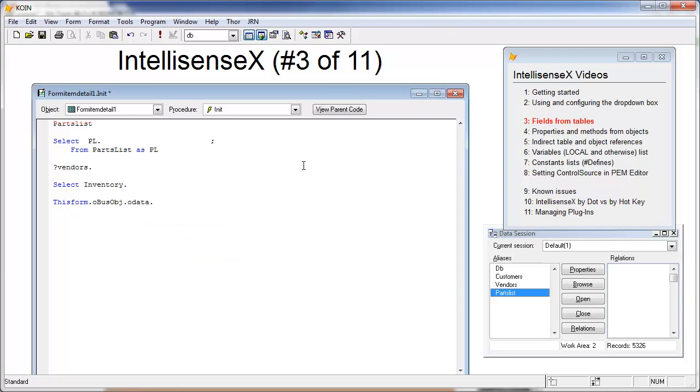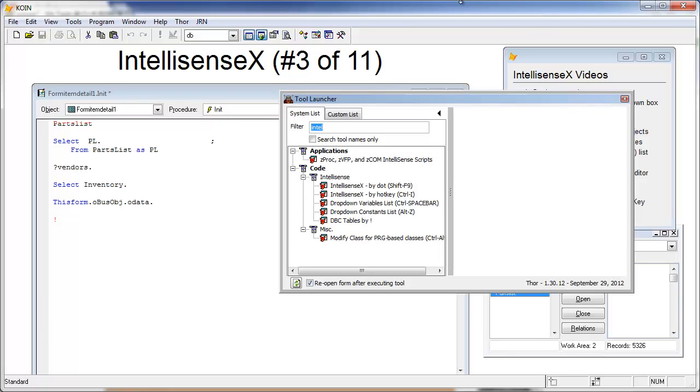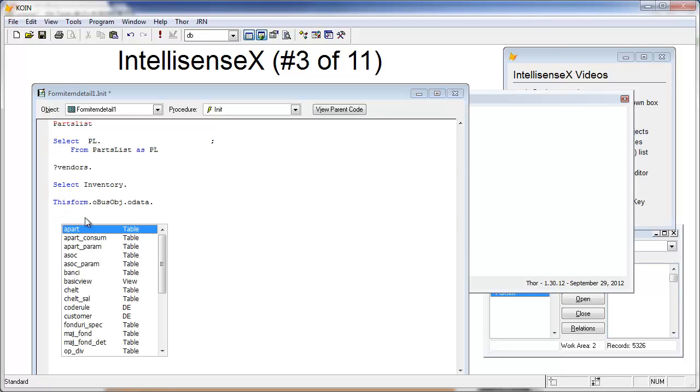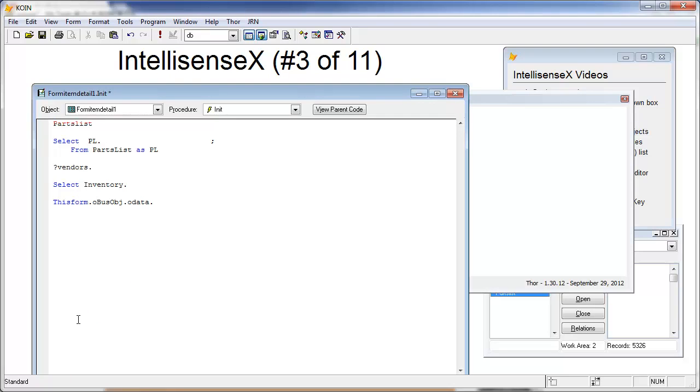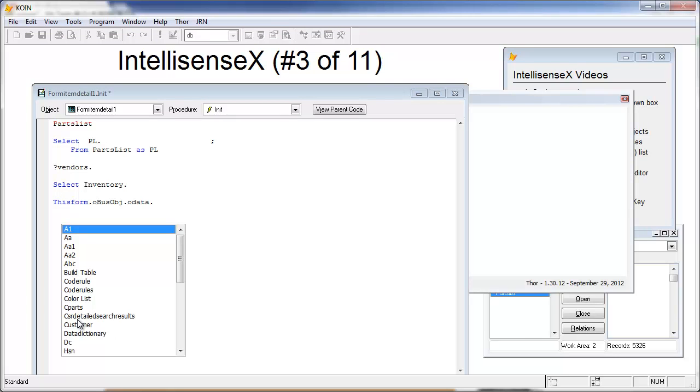Similarly, if I just type the exclamation point, and if I use the same tool, I'll show that to you again, IntellisenseX by hotkey. When I do so, this is going to give me the list of, if there's a database open, all the tables and views from the database, and it also will show you any tables that are in the data environment. And the last of these special things that you can do with IntellisenseX by hotkey is if you say star and the hotkey, you'll get a drop-down list of all the tables that are in your path.